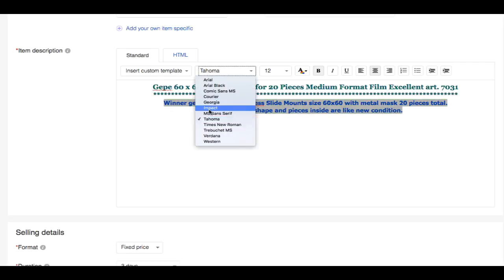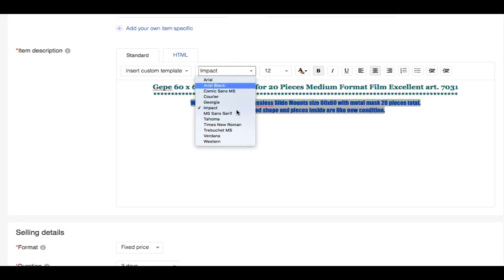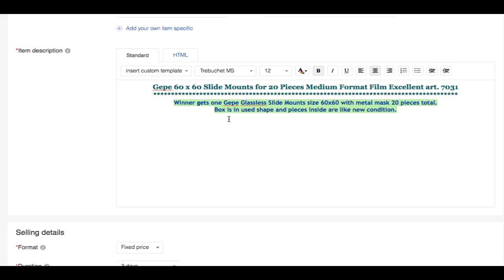If you're going to be putting some font like this, it's hard to read what it says, and it's less likely somebody is going to bid on this item. You want to make sure people can actually read what you are actually selling.